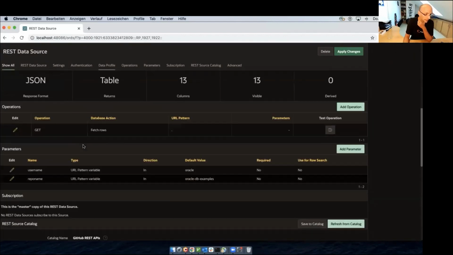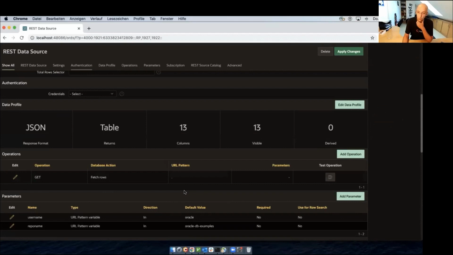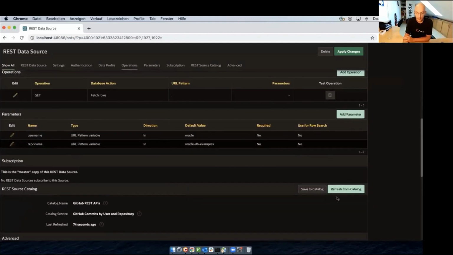So let me say, I'm doing any sort of change, right? And I want to write something back to the catalog. Maybe I'm working together with the editor of the catalog, and I want to provide a new version. So I can apply my changes here, and then I can save my REST data source back to the catalog. Or I did a change which I don't like, and I want to get back to what I had in the catalog.